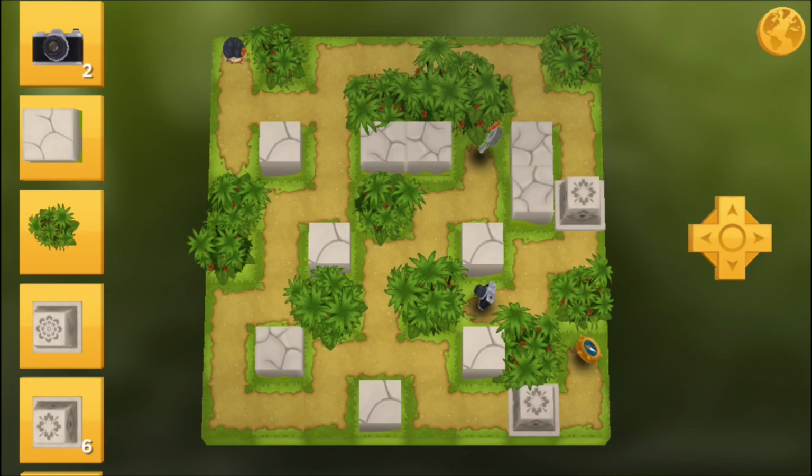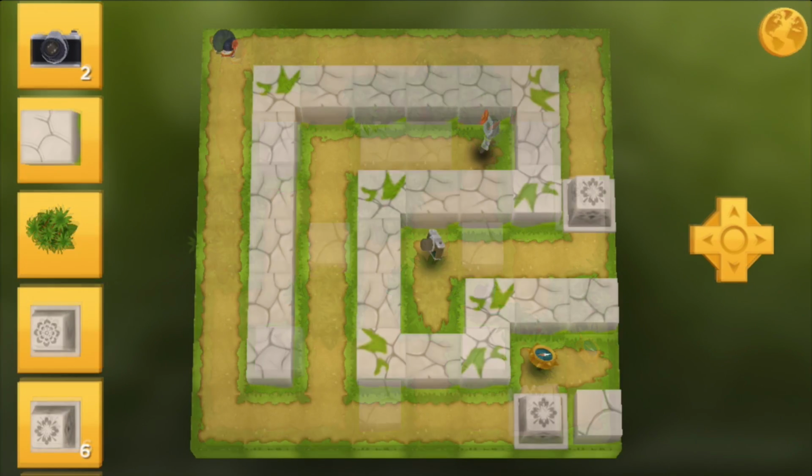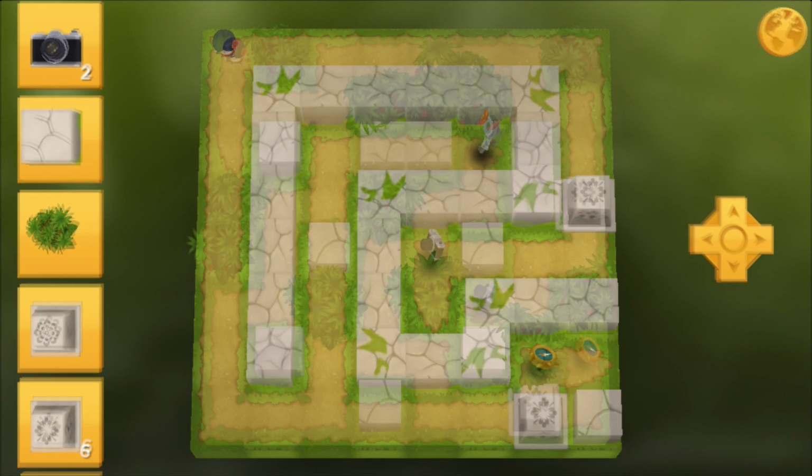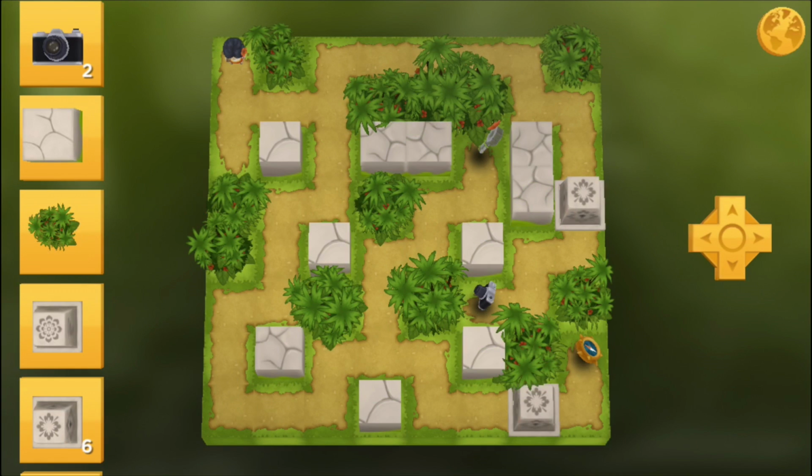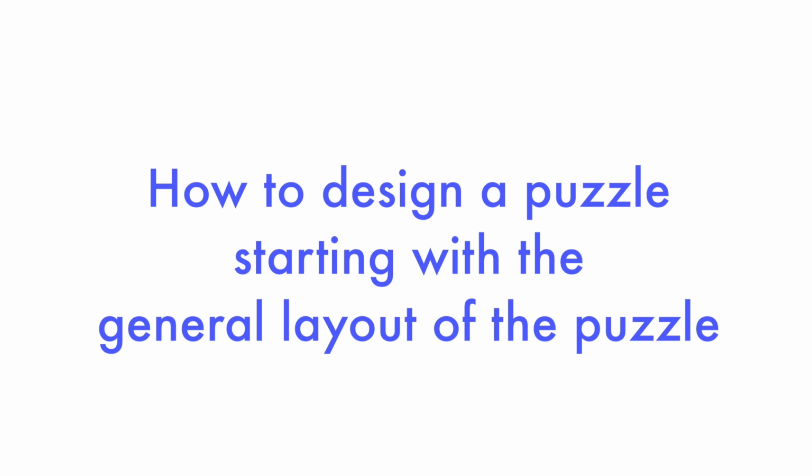So the general layout of our puzzle is the same as we designed it at the beginning, but we have made changes to the particular parts of the puzzle by making them, and therefore the entire puzzle, more interesting, complex, and challenging. And that's how to design a puzzle, starting with the general layout of the puzzle and then focusing on the particular parts of the puzzle.